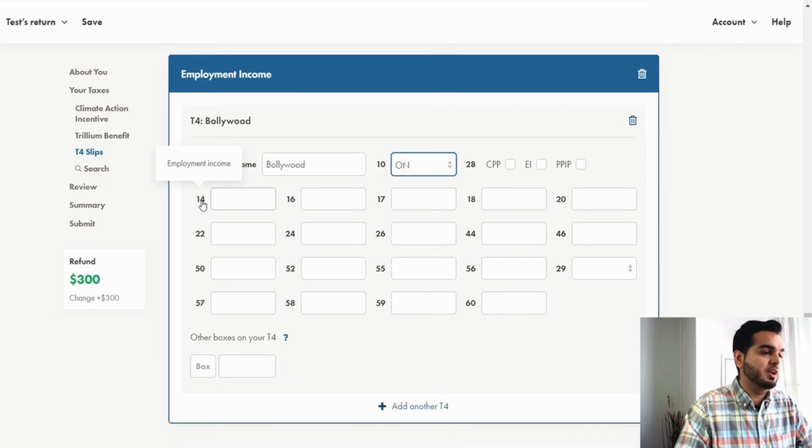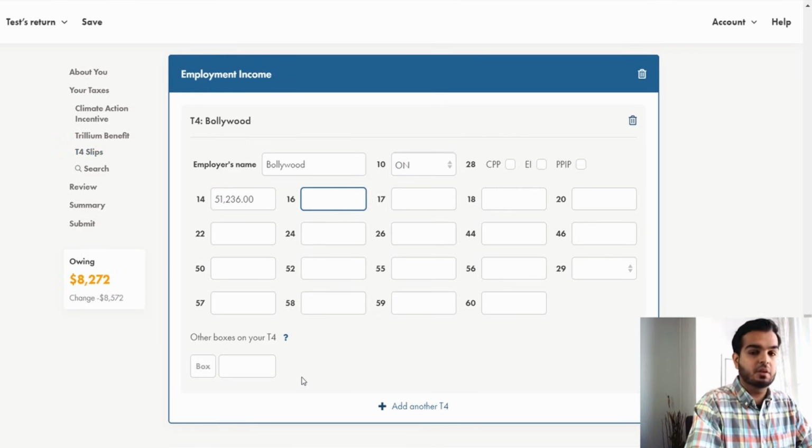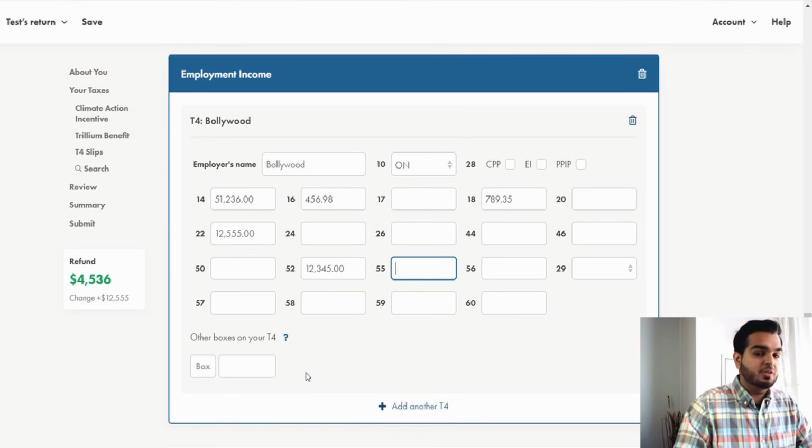So for example, box 14, employment income. 16, CPP contribution. If you have any QPP contributions, box 17. Box 18, EI premiums. So let's go ahead and start with box 14, $51,000. Box 16, $456.98. Box 18, $789.35. Next box up is box 22, box 52. And all I'm doing is just looking at the boxes on my tax slips that have already been populated and just entering that information into the software.